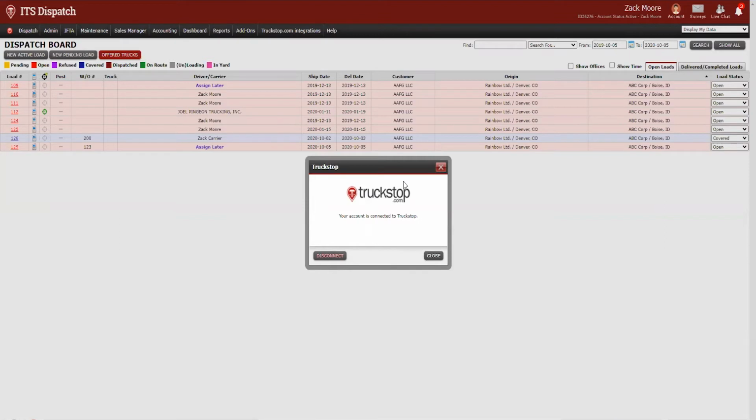If you haven't logged into the load board from ITS Dispatch, go in and actually log into that page right there and hit connect. You'll see a screen like this. From that point, you'll hit close.